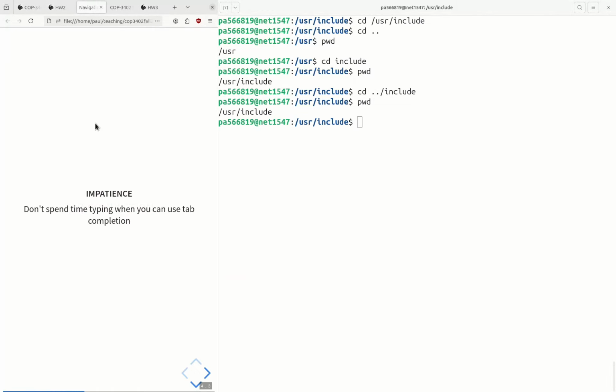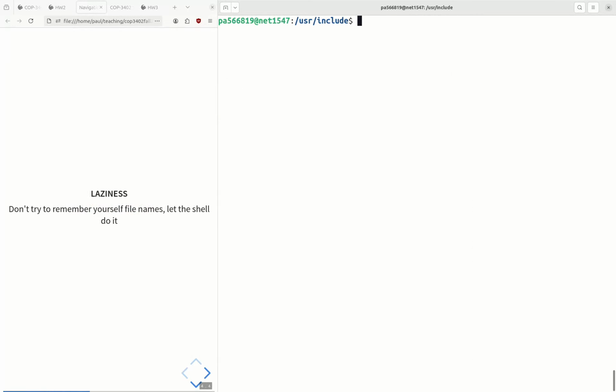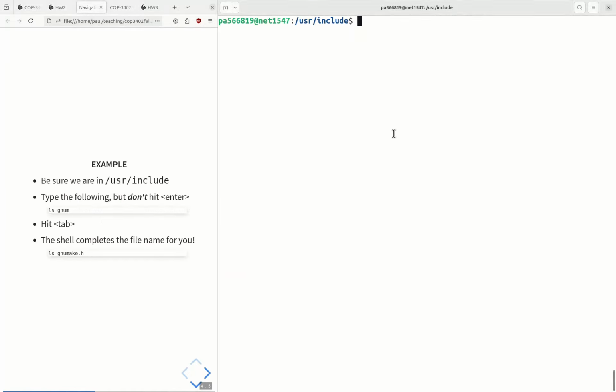This satisfies a couple of the programmer virtues that we talked about in the first class, one being impatience. Don't spend time having to type out each path when you can just use tab completion to fill out paths for you. And also laziness, because instead of having to remember the whole file tree, or type ls all the time, tab completion will also list what files are available for you on the command line. All right, so let's take a look at a couple of examples.